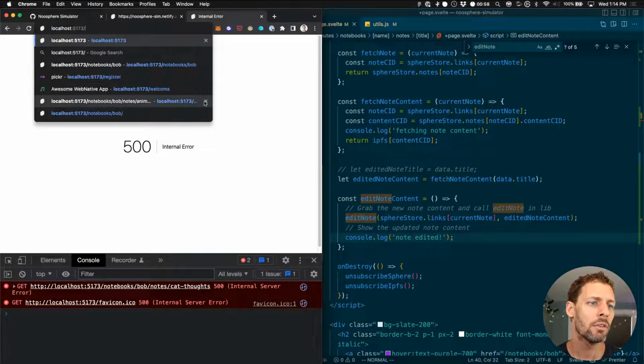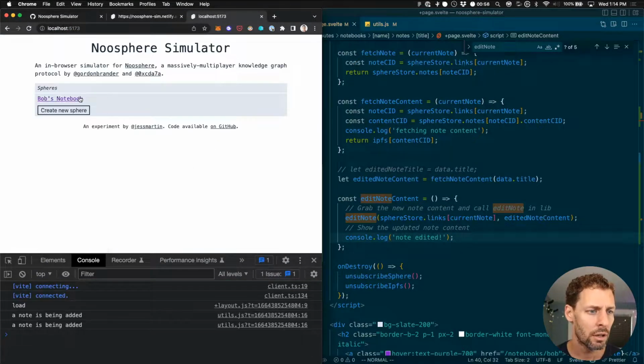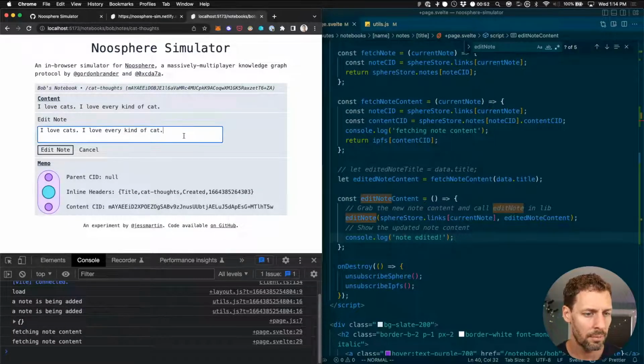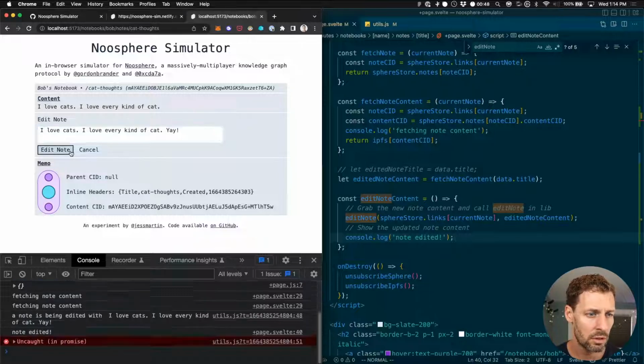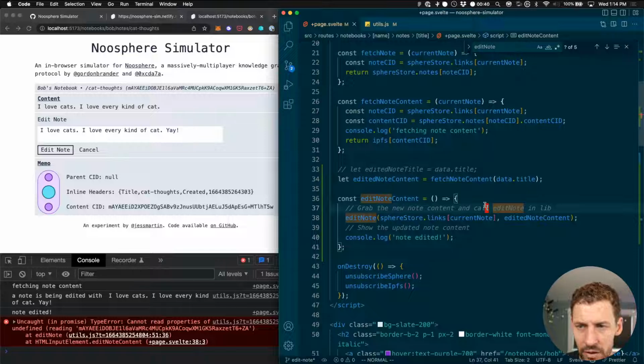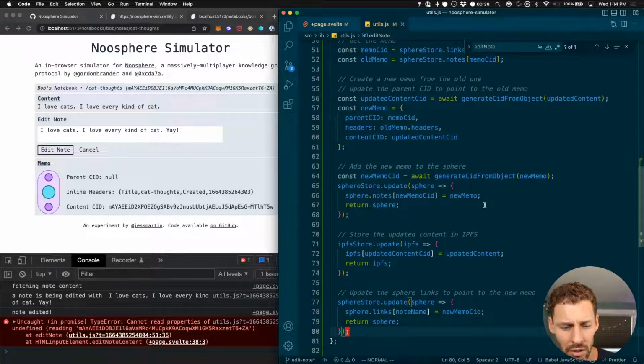So we'll come back to the root here, click on Bob's Notebook, cat thoughts, edit note. We'll add a yay to the end here and click edit note. All right, it says that the note was edited, but we're getting a cannot read properties error at edit note, line 36 in utils. So let's see.